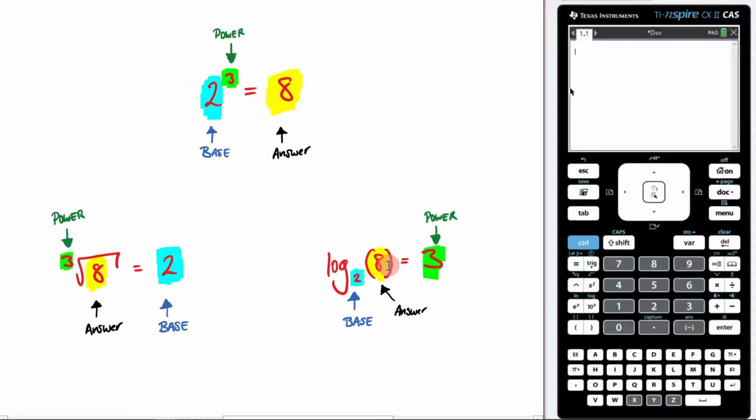And it's this. It's log with a base of 2 of 8 is equal to 3. So as you can see, the base of 2 is now here. 8 is now here, so the answer. And the output is now the power, which is 3. So as you can see here, it's just 3 different ways of representing the same truth. Here, the output is 8, which is the answer. Here, the output is 2, which is the base, and here the output is 3, which is the power. They're all telling us the same thing.